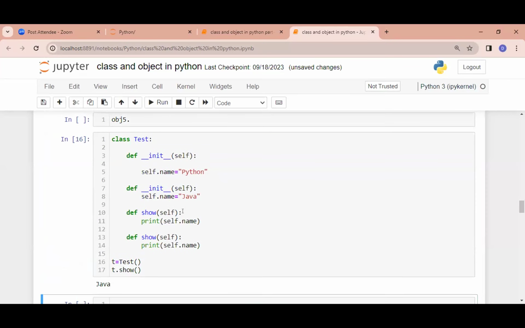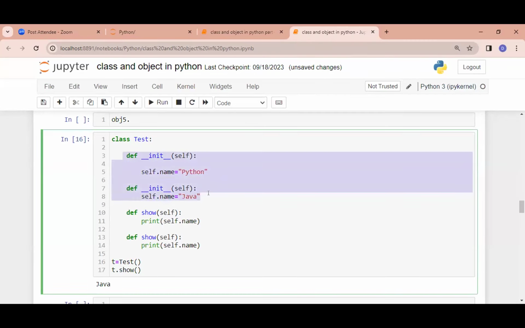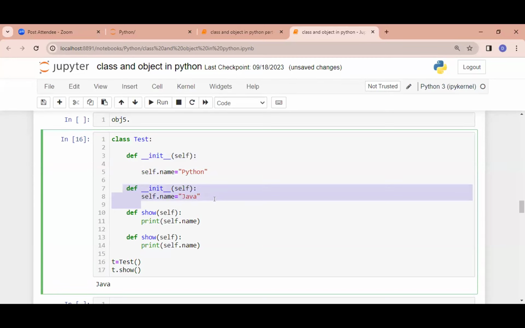Okay. Now again, the question: why Java? See, self always points to the current object. If you write this three times, it will not give an error, but it will point to the latest one. So your self is pointing to this one. It will not give the error. It will say I will point to this one. So it's pointing here. Okay.